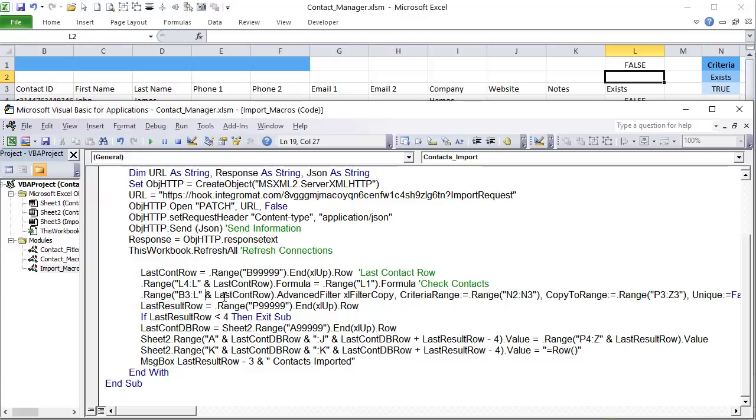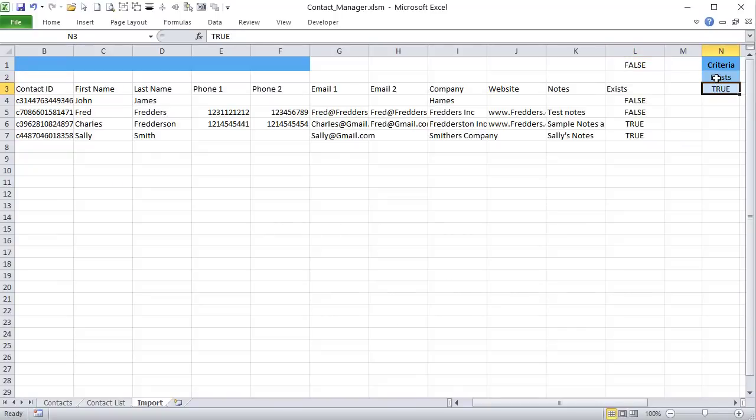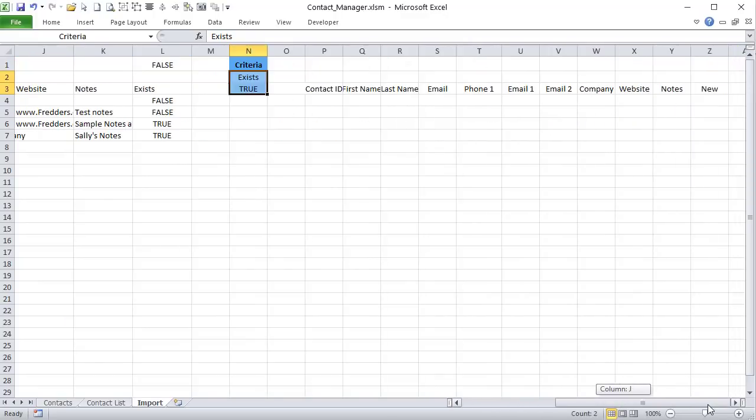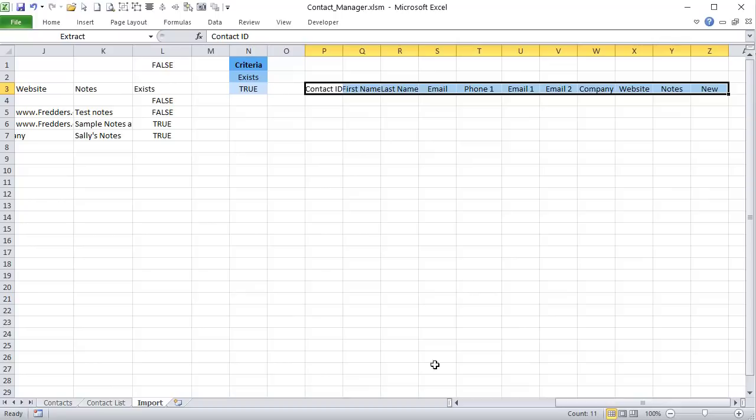B3 and L, we're going to run that advanced filter, last contact row. We've already defined that up here. We're going to run an advanced filter, copying it. We're going to set the criteria to N2 to N3. This is what I want. I want to know only N2 exists, N2 and N3. We're going to take those results and place them inside P through Z.